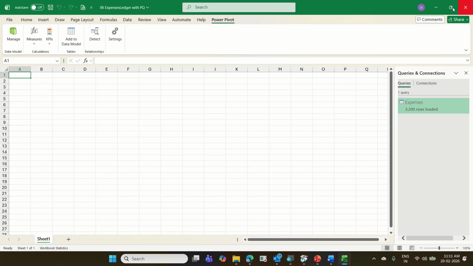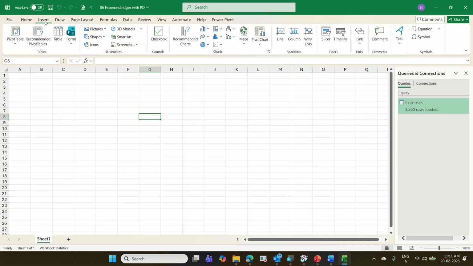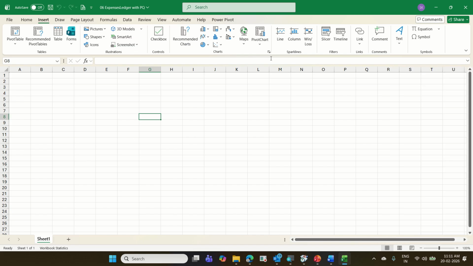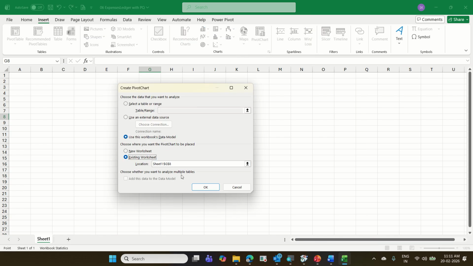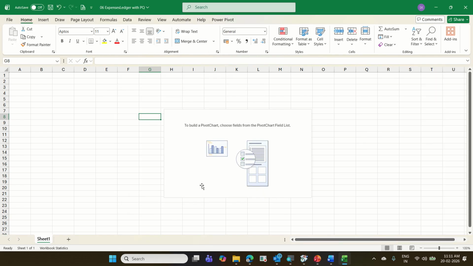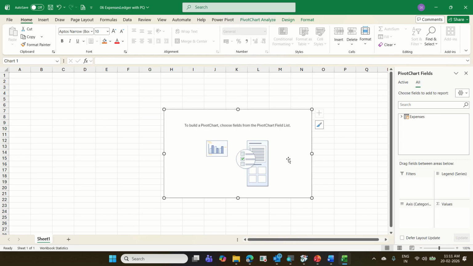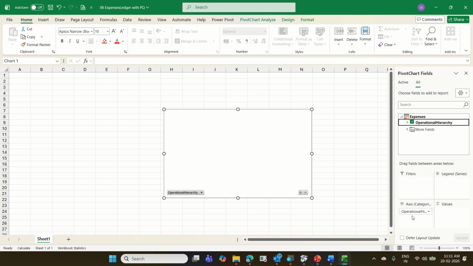Close this. Insert. For the time being, I am closing this power query and connection because it may disturb my pivot. You can have it if you want, or it will override one another. So that's the reason I am closing it. Pivot chart, existing worksheet. Now I click on that pivot table, drag that operational hierarchy to the axis, then total amount into sigma.